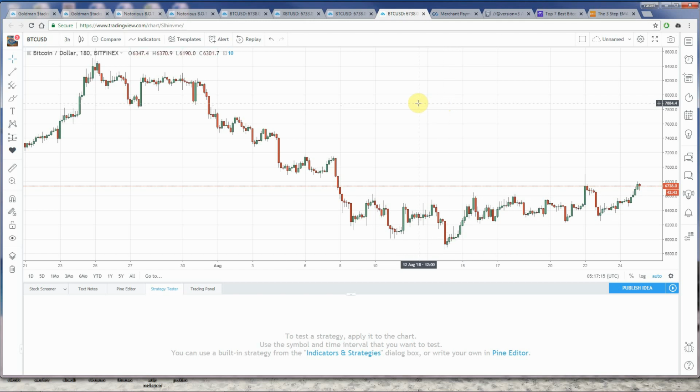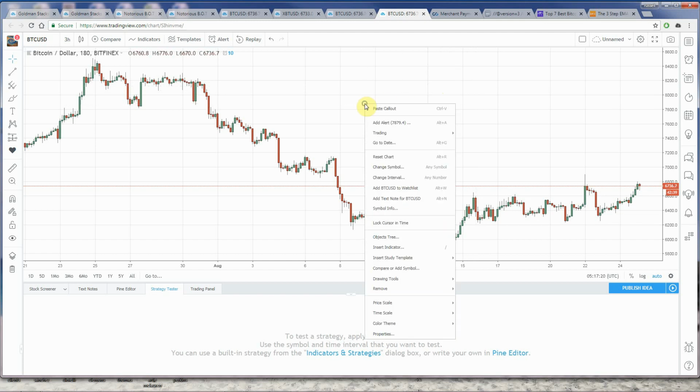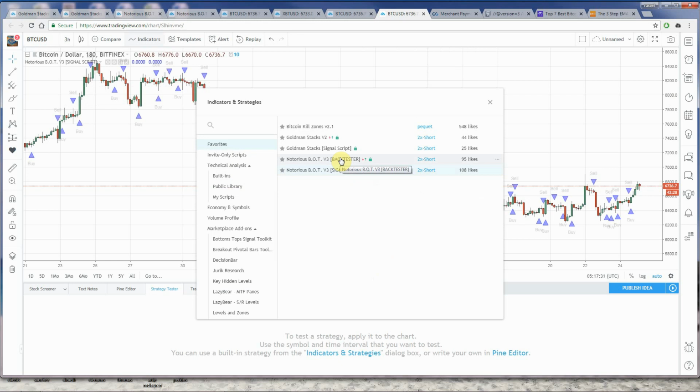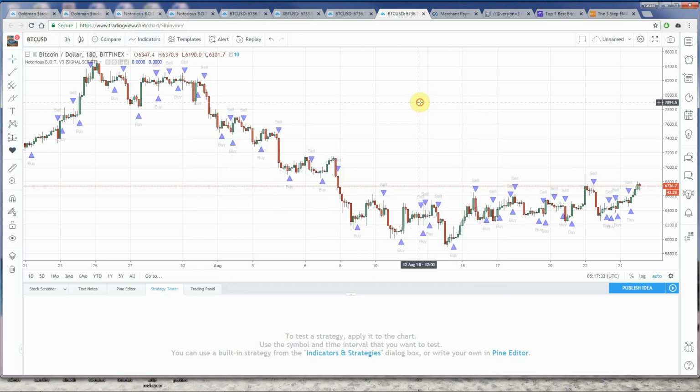I'm going to show you how to set up Notorious trade bot. So I'm going to get right into it. I'm going to right click, go to Insert Indicator. And for me, I'm going to go to Favorites. For you, it would be Invite Only Scripts. And we'll go ahead and plug in that signal script, which is really all you need to run it.